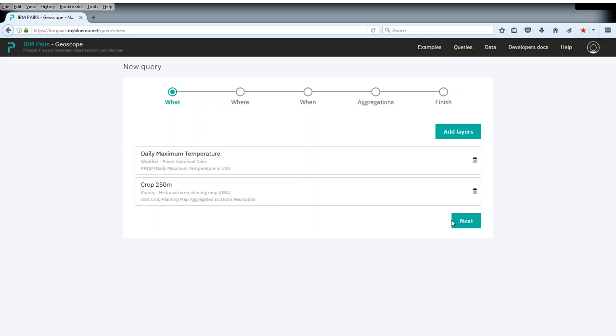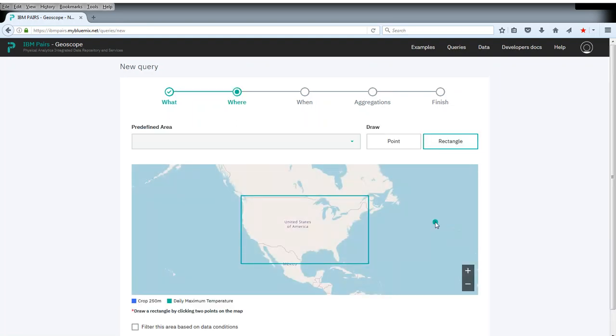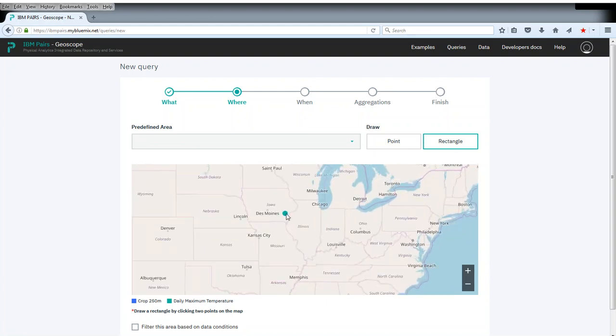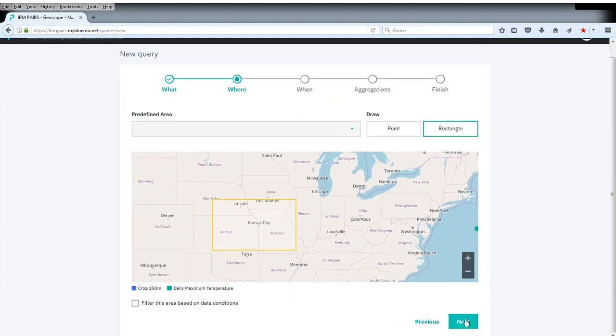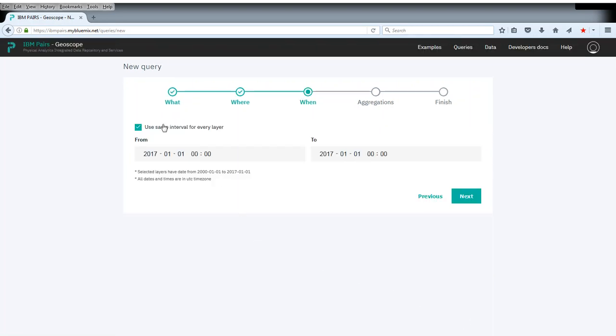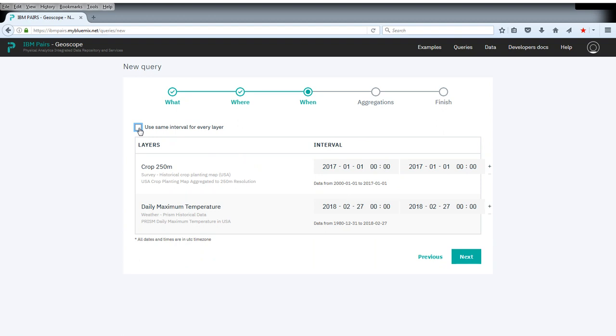Okay. So now, when it comes to where, the PRISM data is only available for the continental US. Therefore, you see here the contiguous US has been highlighted already for us. Now we can zoom in maybe a bit and select a rectangle somewhere here in the Midwest, like this. Now as to the where, if we take this option off, we can see now we're allowed to choose different time windows for these layers, okay?